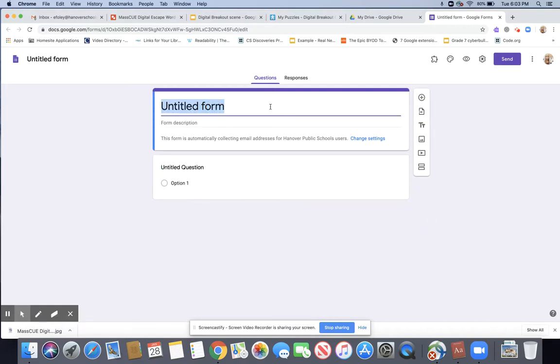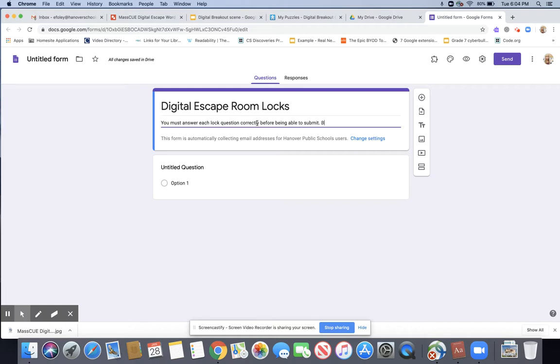And so what I'm going to do is just add a title, so Digital Escape Room Locks, and perhaps a quick little description that says you must answer each lock question correctly before being able to submit. And we'll do a little good luck.